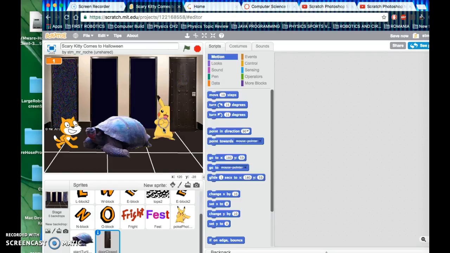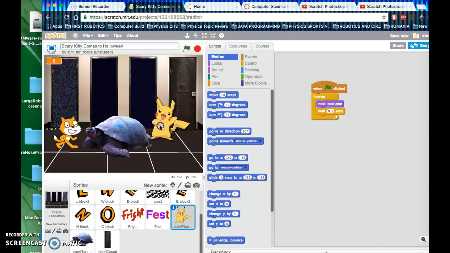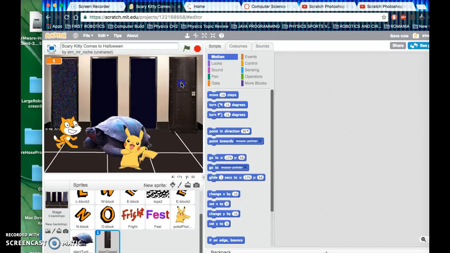Pikachu, who's behind, needs to kind of pull himself up. And if you just click on him, he'll move over. But let's keep him out of the way for now. Okay, so we've got our door. It's still a little bit big. Let's see. I don't know. It seems okay. Let's see.